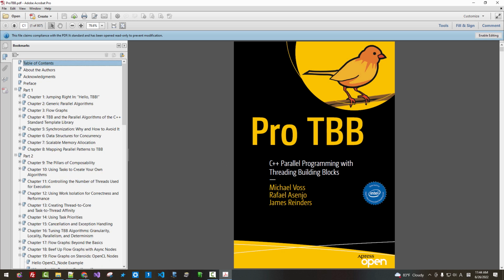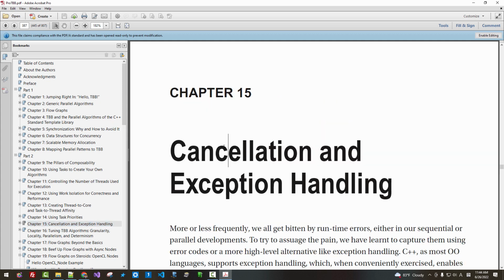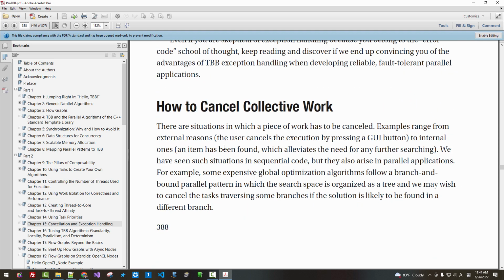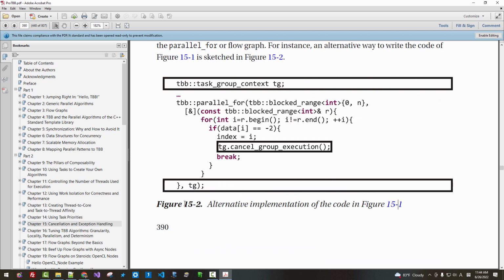From this PDF book, we will jump into chapter 15, Cancellation and Exception Handling. If you are determined to learn Intel TBB, you have to read this book. In Figure 2.15, we define a task group context, tg, and a task group. Then we execute parallel_for in parallel. Then we cancel our task.